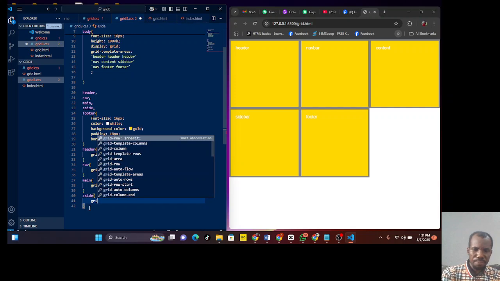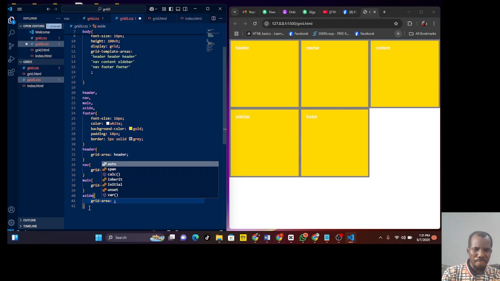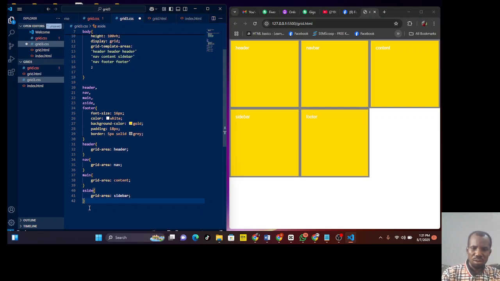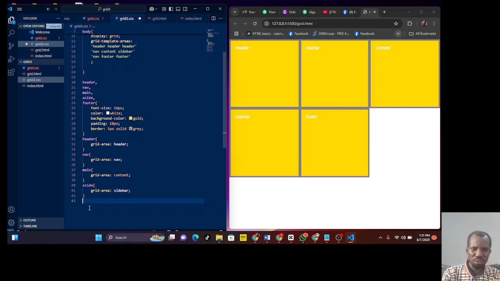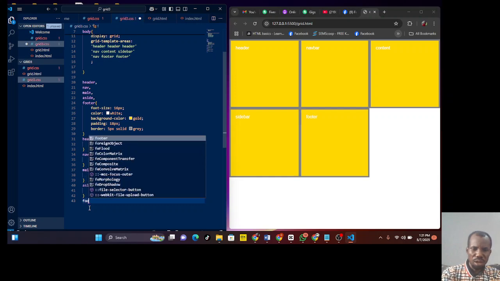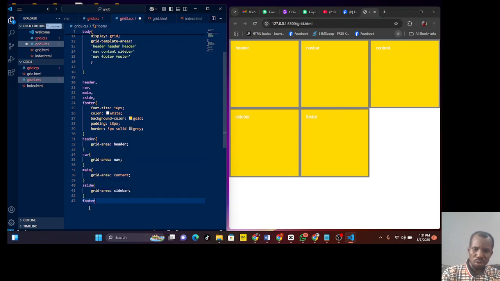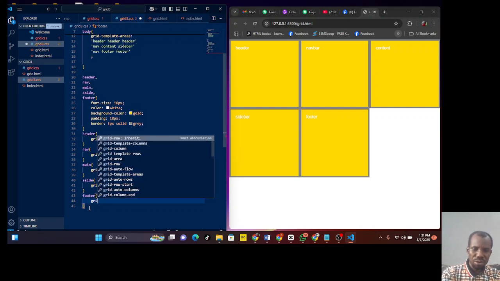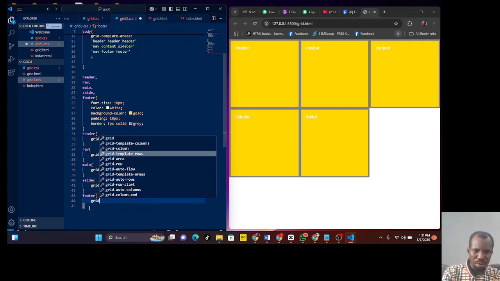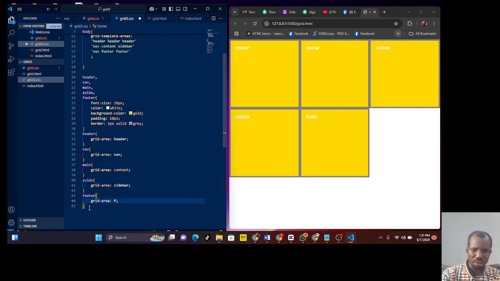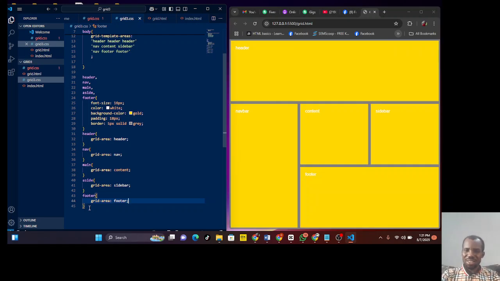So open your code browser, then grid area sidebar. Is that what I use? Of course, that's what I use. Sidebar. So I think we are approaching the last one, which is our footer. So you write footer, open your code browser, grid area footer, Ctrl S for save. So it's taking shape.